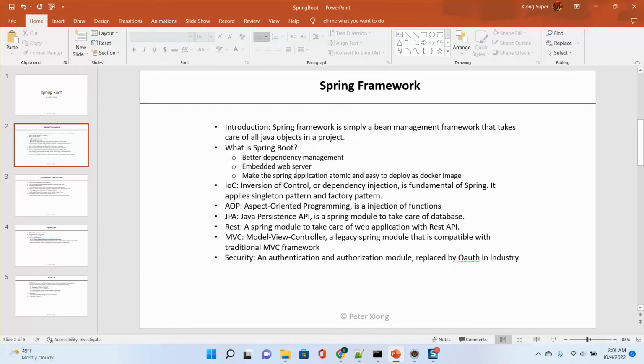And then next is to make the Spring application atomic and easy to deploy as a Docker image. Docker image is a different big topic we will talk about later. This Spring application, like a REST API or other applications, will work as a unit, as an atom. In the current industry, we have the concept of microservice. Each microservice is self-independent, and then they can interact with each other. So if you make a Spring application as a Boot application, then it becomes a unit.